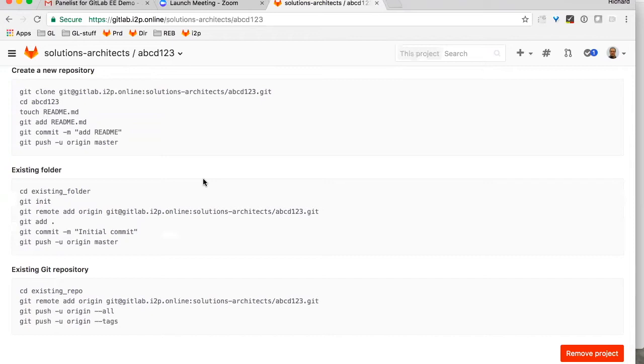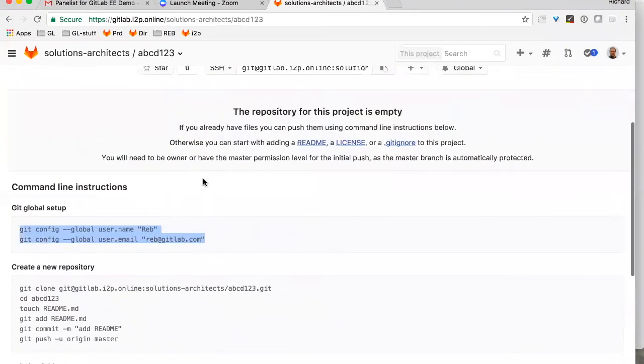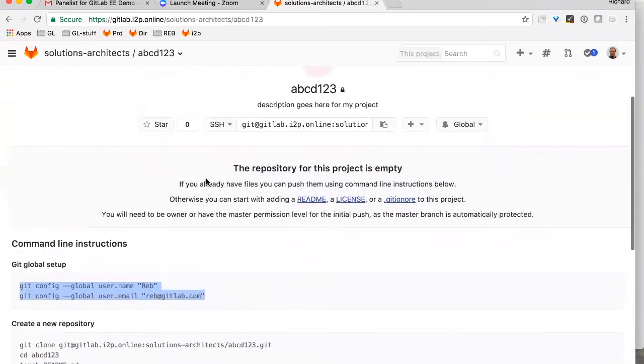Particularly if, as I said, you don't have experience with Git, or if you just want to be able to copy and paste because I'm lazy and always fat finger things, so it's nice to be able to copy and paste those things. All right, so let's move right along, and we've created that project.